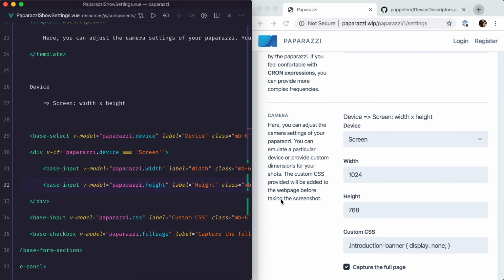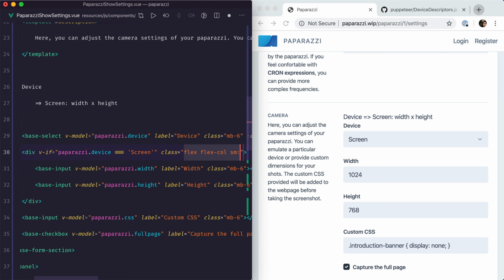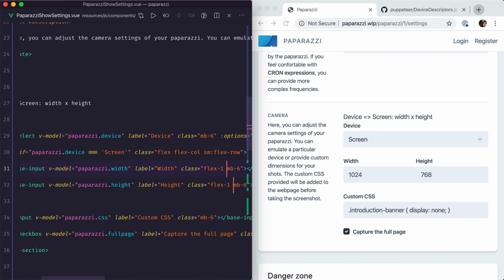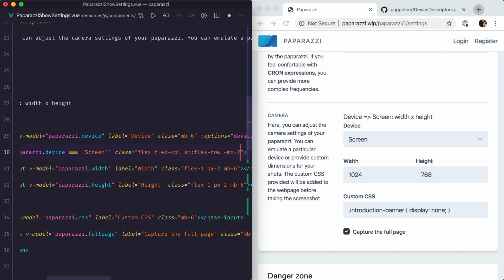Okay, and what we'll do is we'll make the widths and the heights on the same line, so one next to each other, but only when the screen reaches the small breakpoint. So that means this needs to be a flex container, which is going to be flex col by default, but when we reach the small breakpoint, it's going to be a flex row. And we'll make these two flex 1 so that they take exactly the same amount of space, and give them a horizontal padding of 2, which means we need to remove some horizontal margin in the container.